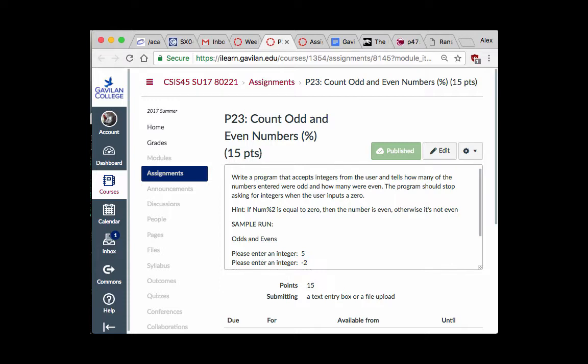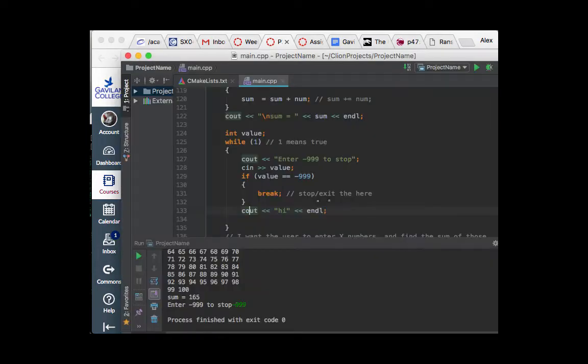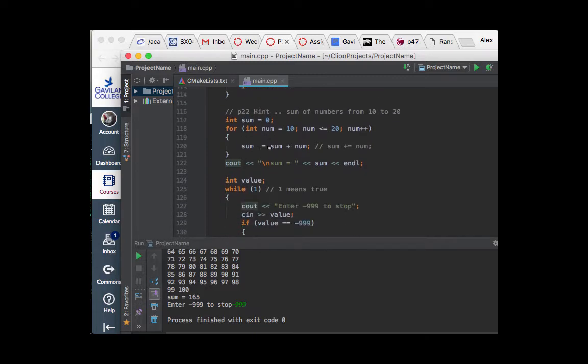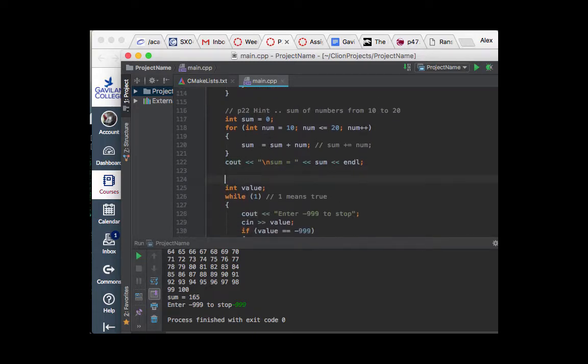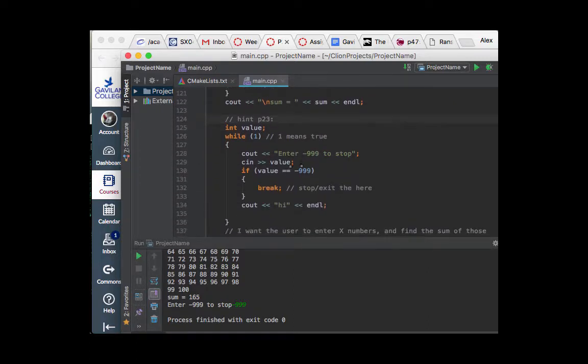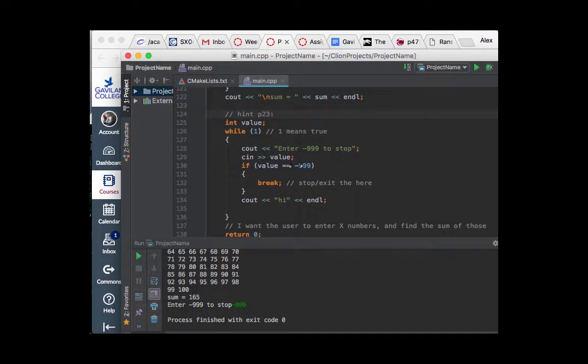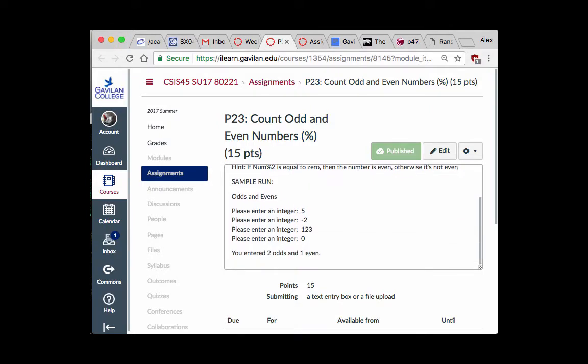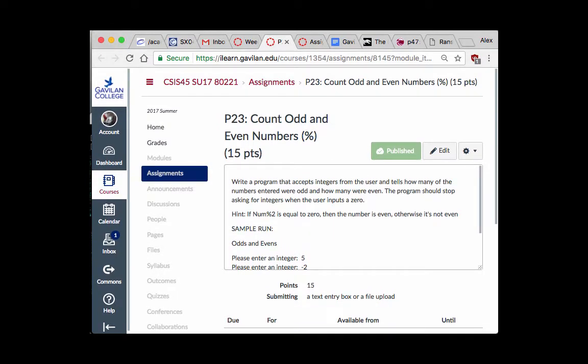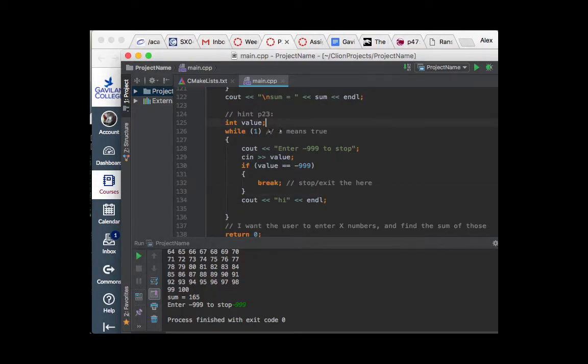Okay? All right. So you have a program that should stop asking for integers when the user inputs a 0, while mine stops at a negative 999. So this is your hint for P23. Hint P23. Okay? We're going to do this. So how do we know if the number is odd or even? Now we have to count them. Do we have to count them? Yeah, I have to count. All right, so I'll show you.